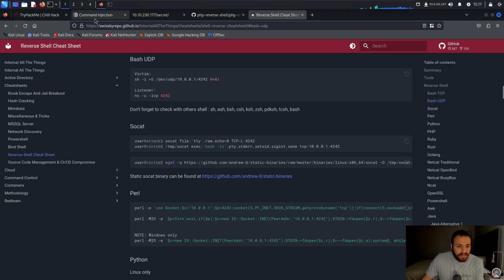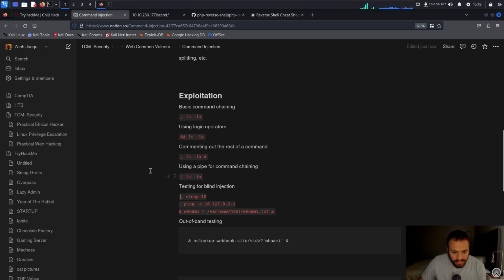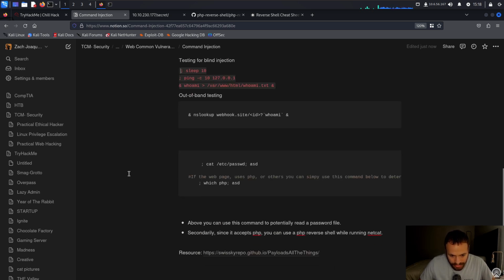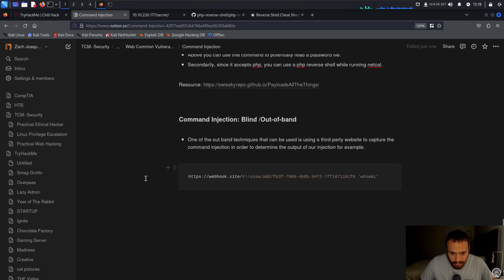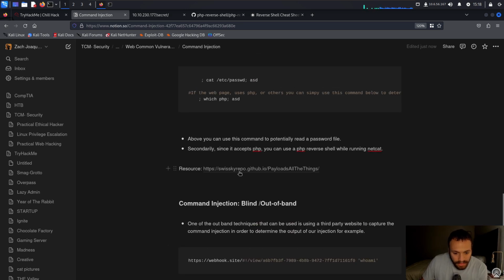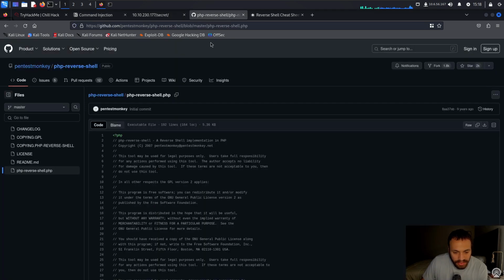Trying to do some basic command injection. Determine the technology stack. Basic command chaining, using logic commands, using a pipe for command chaining. Sleep, ping, whoami. Looks like I need to review some of this command injection. One of the out-of-band techniques is using a third-party website to capture the command injection in order to determine the output. I don't think I actually understand what I wrote there, but we do have the payload. This is the same thing we were just on.